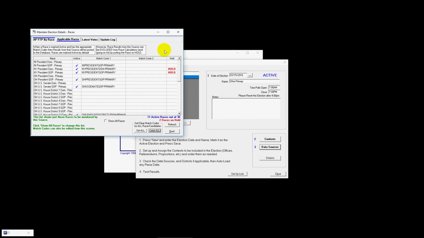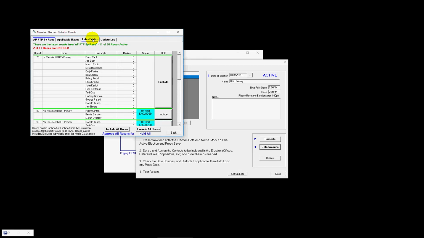Our next tab here is Latest Votes. Here you will see your race number, race name, candidates, and any votes that have been received from that source. If you see zeros, that means the system has not received any votes yet. If you see a potential problem for any race, you can exclude that race, which puts the race results on hold. If you see a potential problem for all races, go ahead and exclude all races.